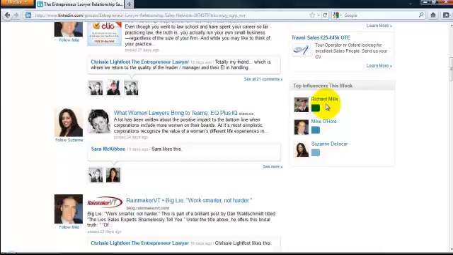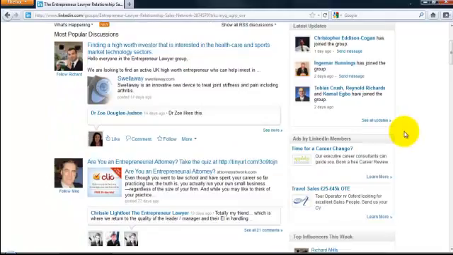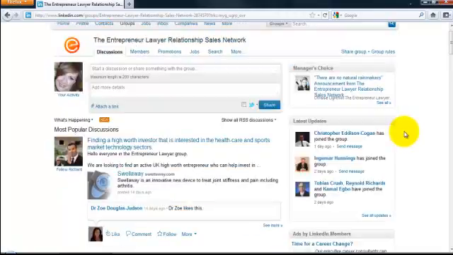Imagine if you had that within all your groups. Think about the profile you would build for yourself, the reputation you would have within your industry. People would look at you as a god within your industry. It's an amazing little tip LinkedIn have started to implement throughout the groups.